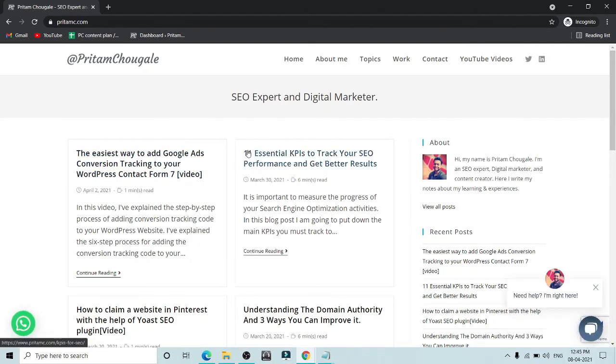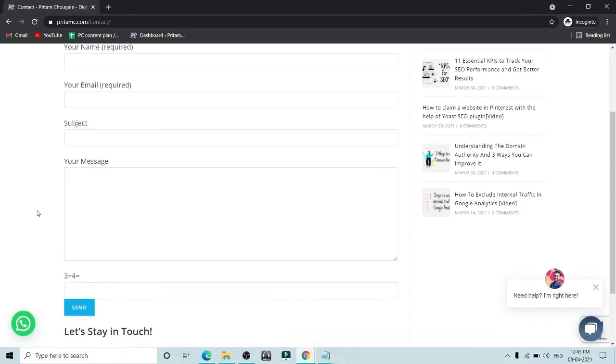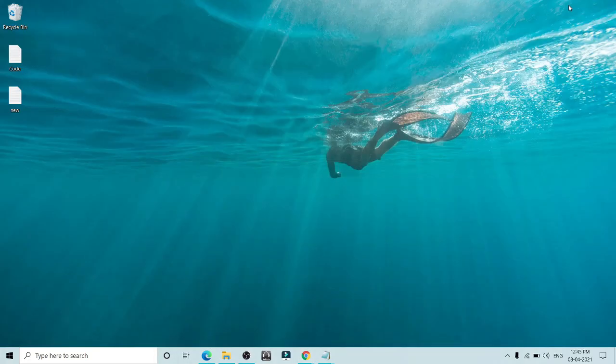So what reCAPTCHA will do when someone is filling up the form, it will calculate the spam based on some parameters, and if it feels like it is spam, it will give a test to the user. Like we generally see, it will show some images and tell the user to select the mountains or select the cars, and then it will proceed. So this way you can avoid spam in your WordPress website.